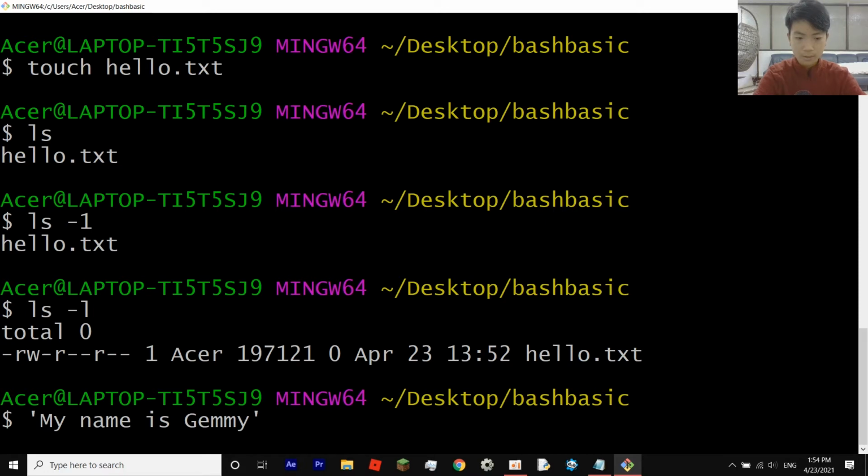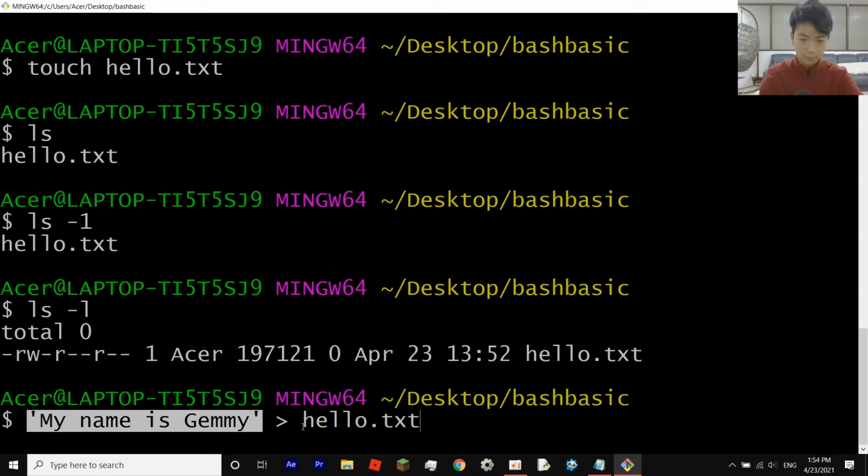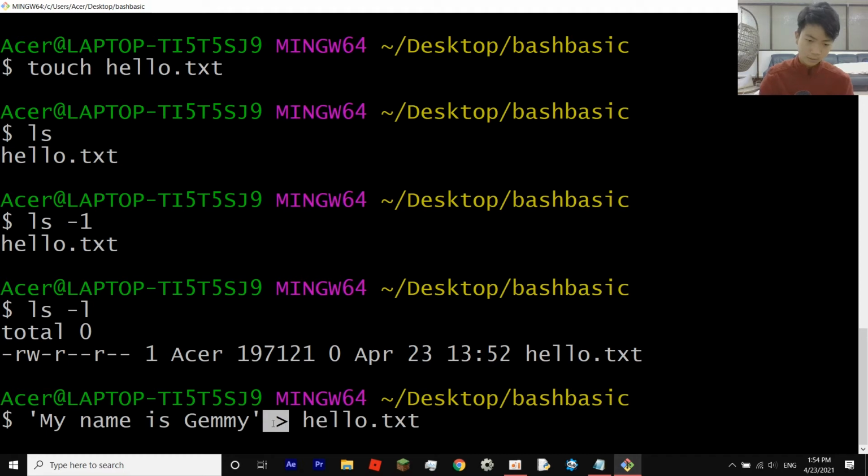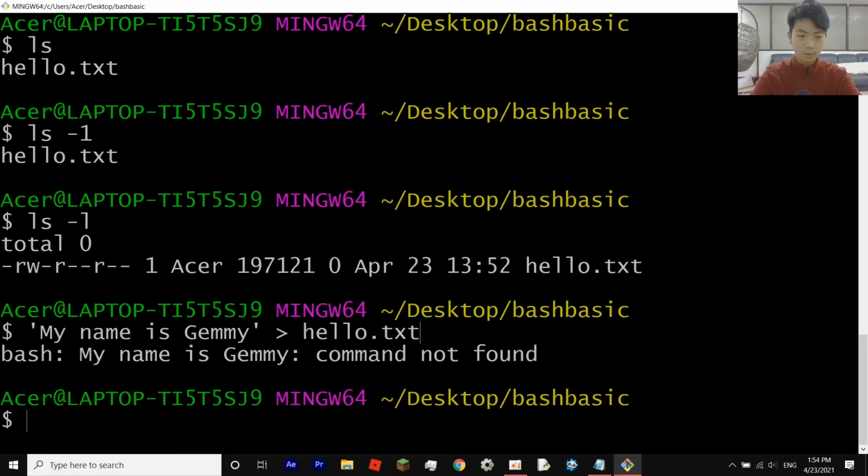And now the kind of weird part is you're going to have a greater sign, kind of like it's going into our hello.txt, like so. We're going to insert or replace this text into hello.txt. As you can see, this greater sign is like an arrow for my text into the .txt file. And if we were to run that, oh, command not found. Okay, so now we know that we can't do this.